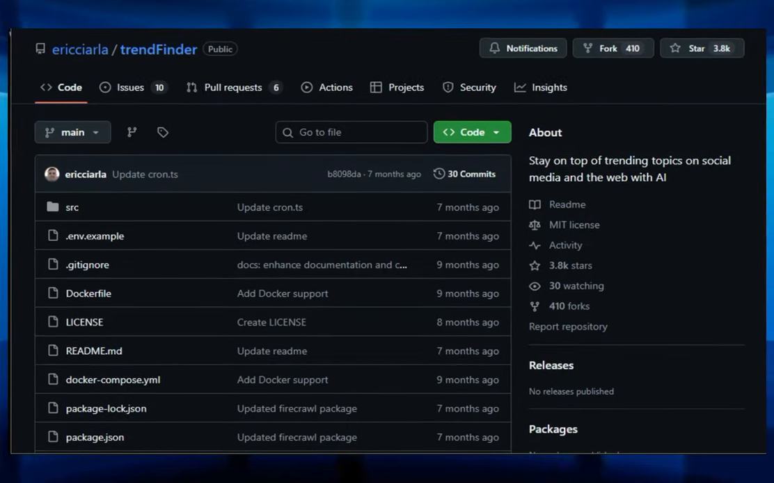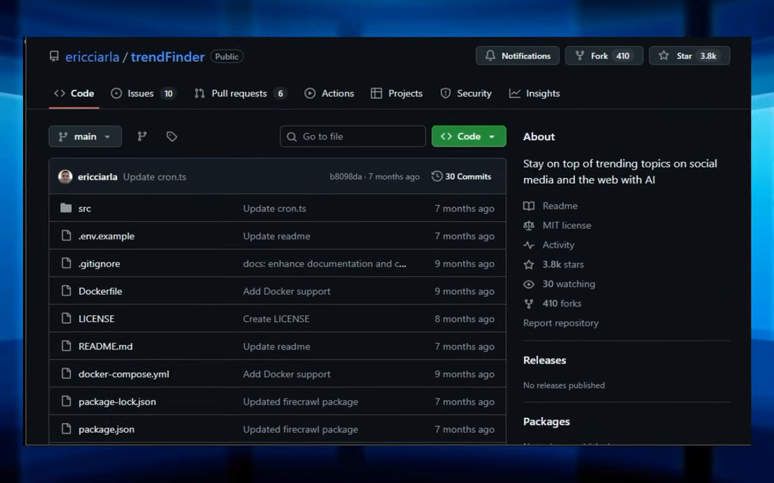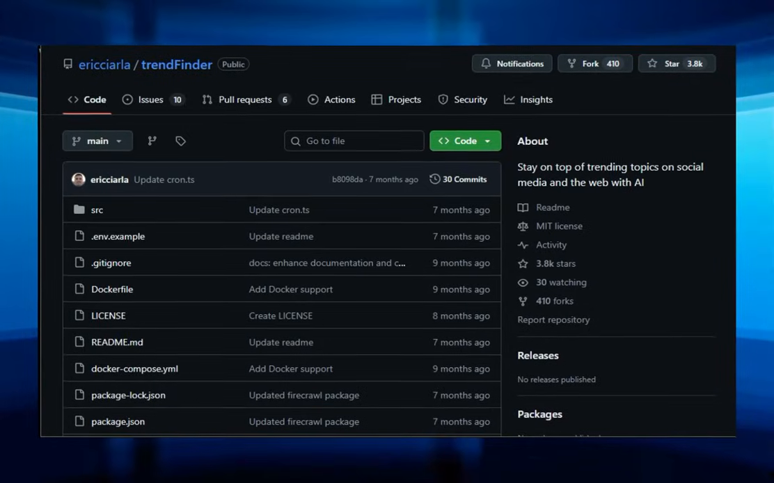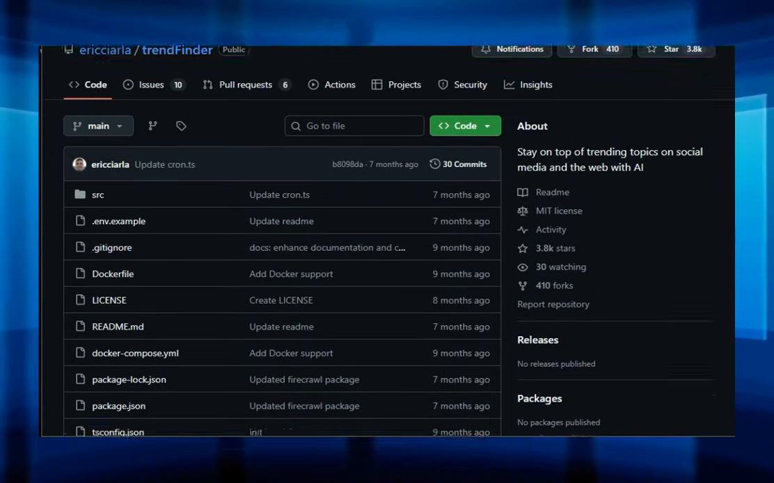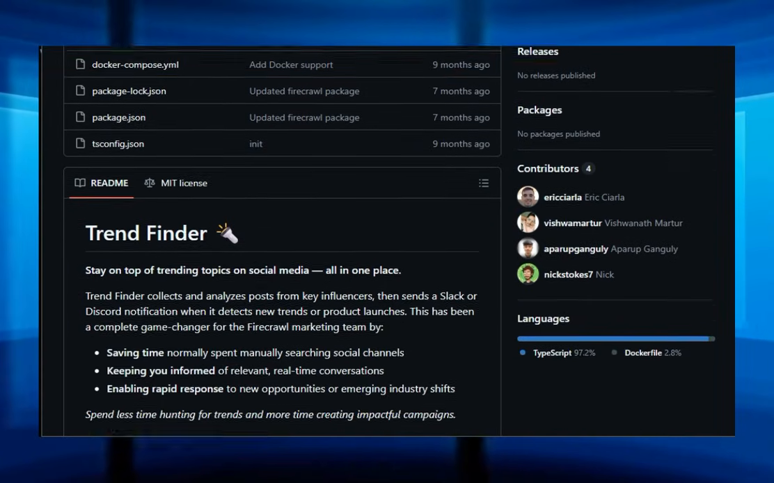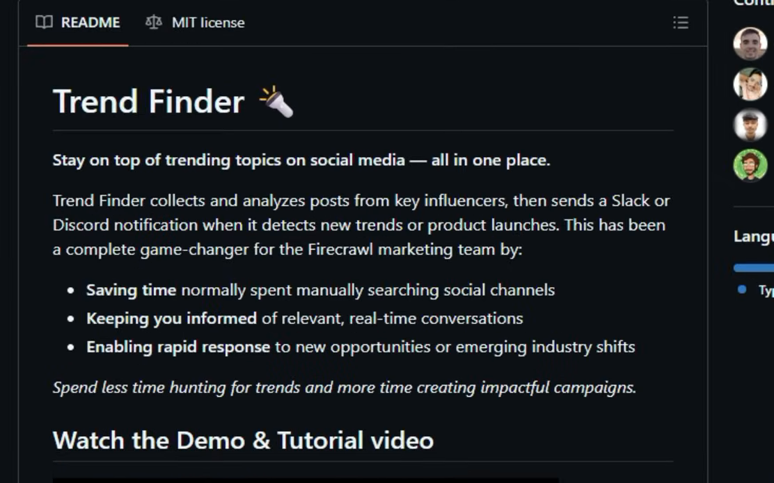Trend Finder is unique because it combines automated monitoring, AI analysis, and instant alerts to surface emerging topics before they explode. Instead of relying on manual scans or waiting for tools to pick trends later, Trend Finder continuously watches select influencers, social media accounts, and websites, and then uses AI to detect what's bubbling up.